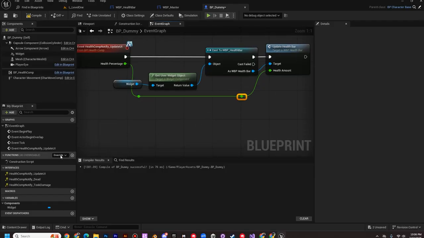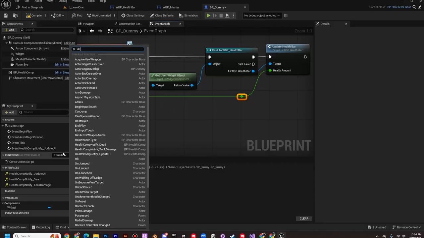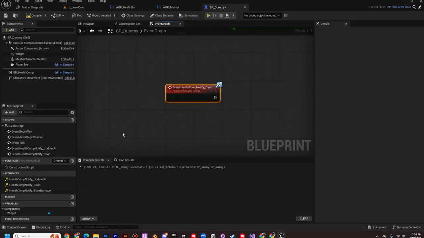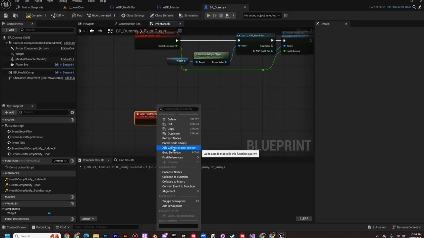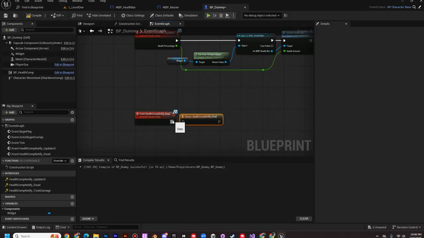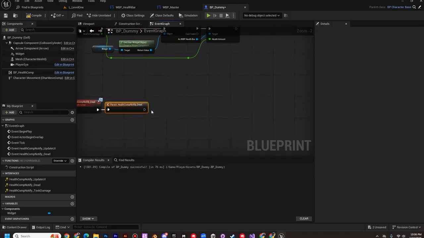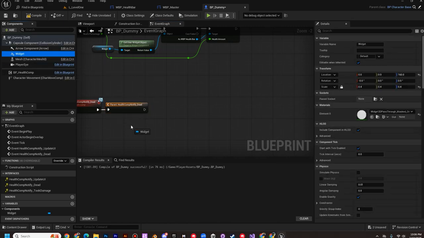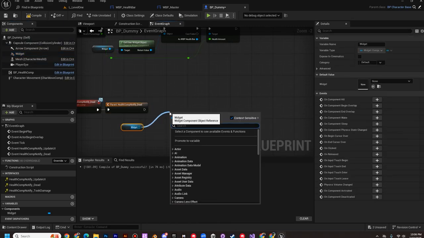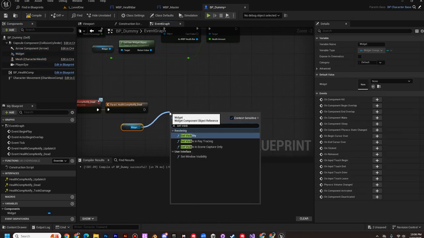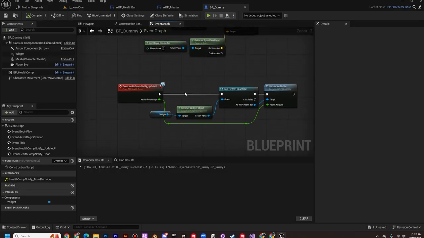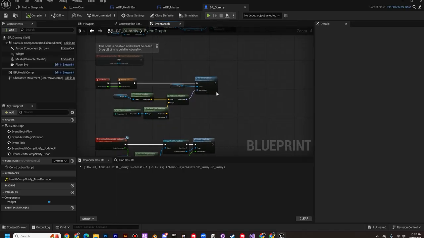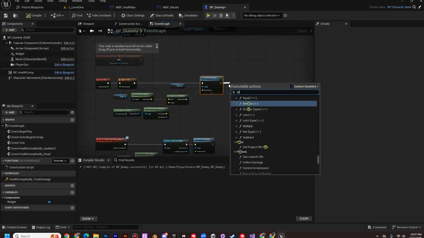And then when we die, so on health comp notify dead, let's get a call to the parent. So we do all of that stuff first, whatever the parent's doing. And then we want to set it to be invisible. So I just drag the widget out yet again, and then set the visibility to unchecked. Compile it. At the end of the event tick, I'm going to make him start attacking again.